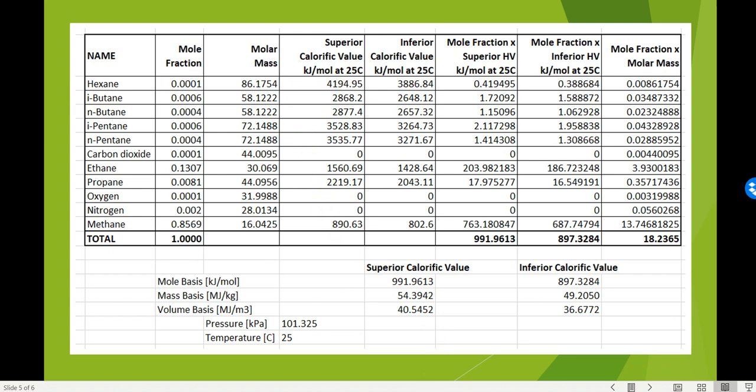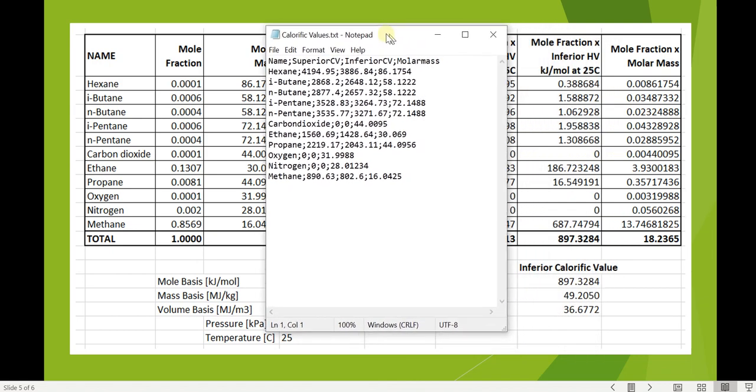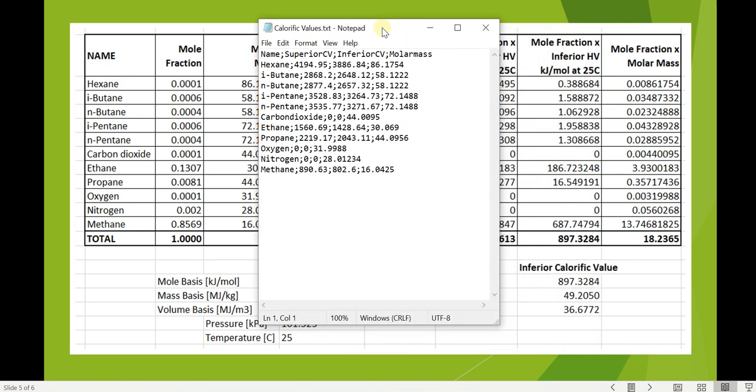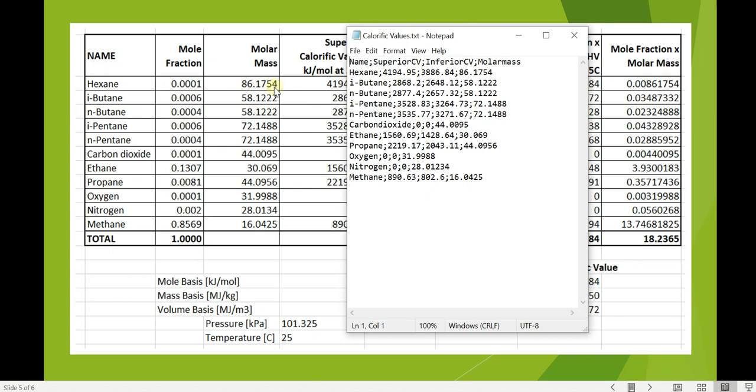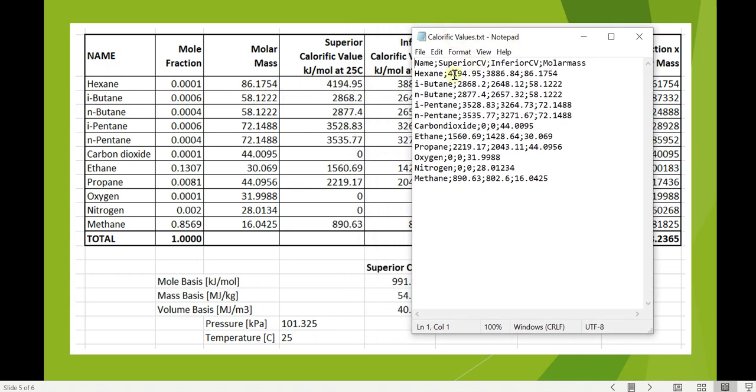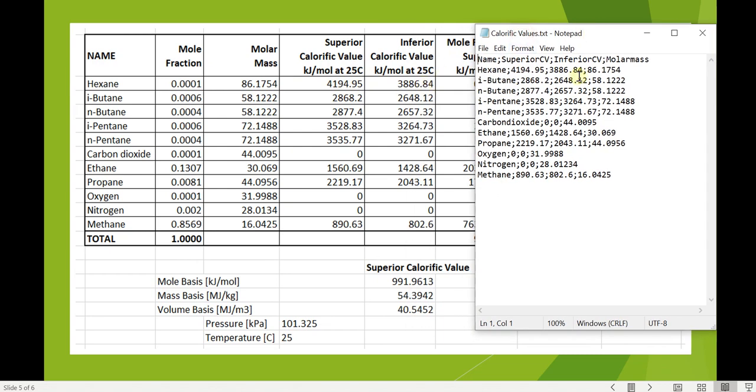The first thing I need you to do is create something like this on your screen right now. You create a text file, TXT file, named calorific values, something like this. And in this file, you will have name, semicolon, then superior CV calorific values, then inferior, and molar mass. And then you have your name over here, let's say Hexanes. Then you have the values, everything separated by a semicolon here. So let's look here. You have Hexanes, and the first one is superior CV, that is 4194.95. There you go. And then semicolon, and then inferior values, and then semicolon again, then molar mass. And it's the same thing for all other compounds, right? You got it?